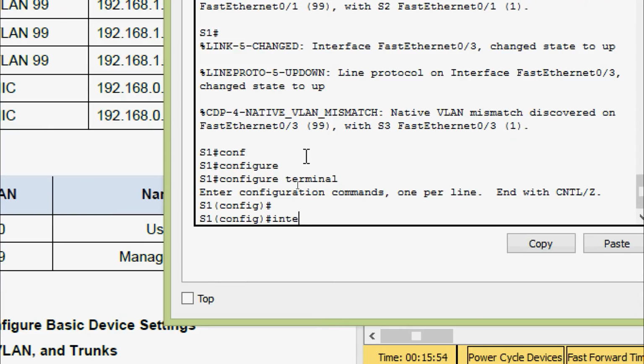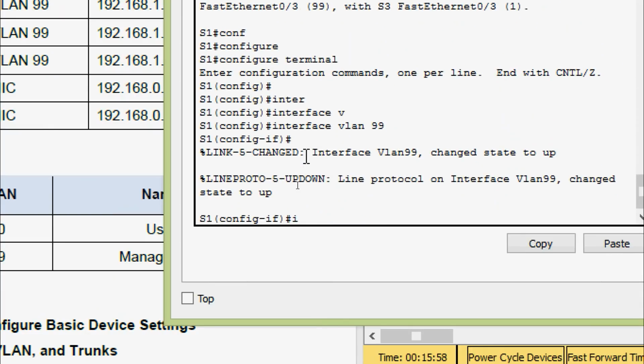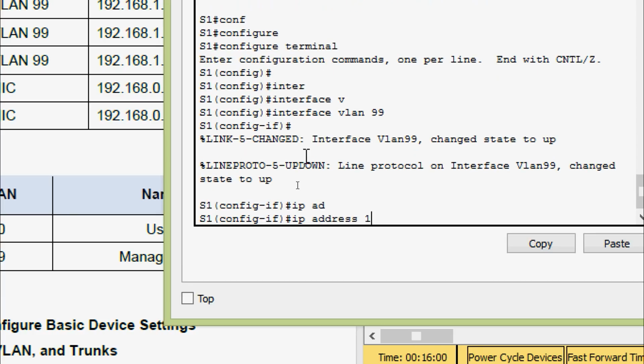Configure terminal, interface vlan 99. Now we are going to set the IP address 192.168.1.11. Also the subnet mask 255.255.255.0.